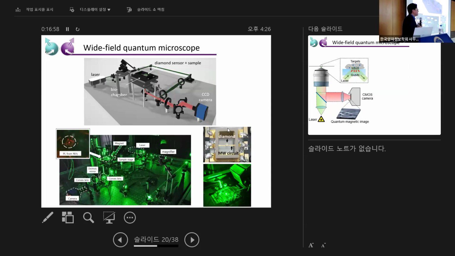Okay, so the second part is wide field. No scanning, just a CCD camera and all optics. This is the image of our setup, and this transparent square is our diamond sample.